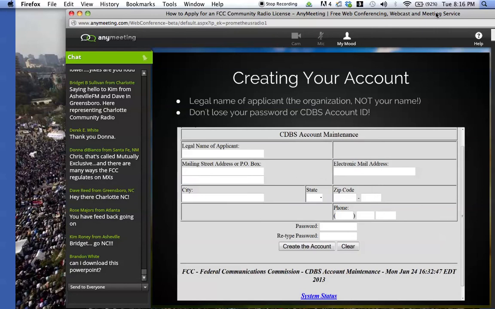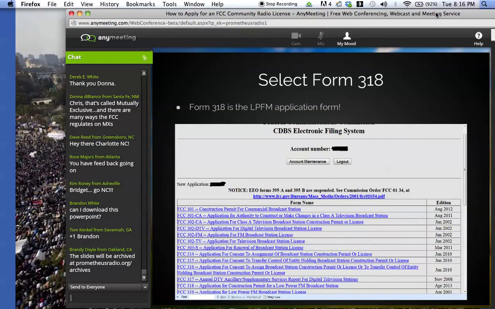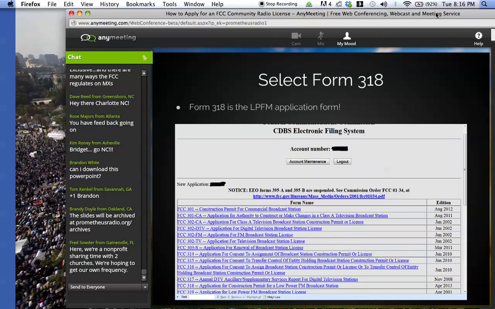Once you create your account, it's going to give you a CDBS account ID. Don't lose this ID. Write down your ID with your password. Okay, and then we'll bring you to a list of forms. The form we're looking for is Form 318. That is the magic number. That is the form for the low-power FM application.